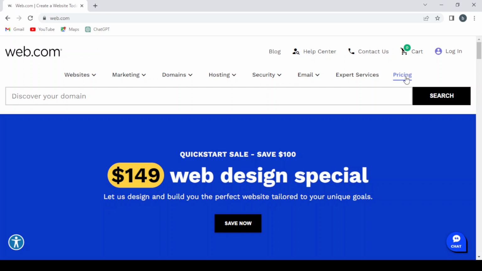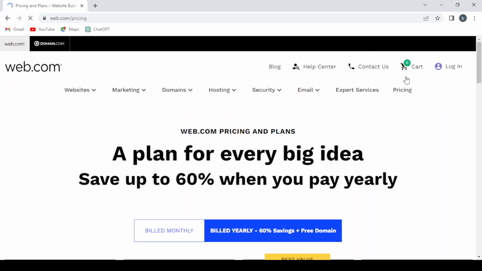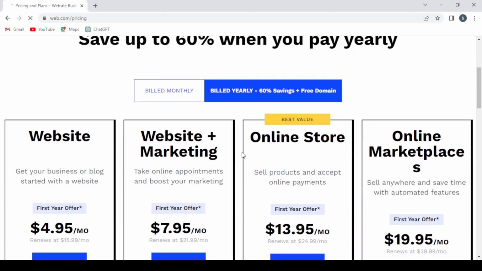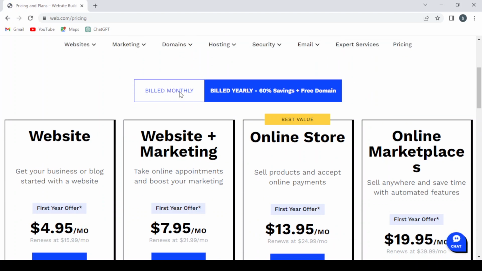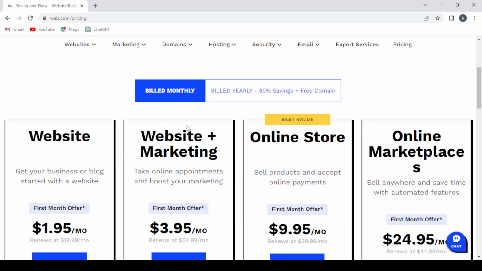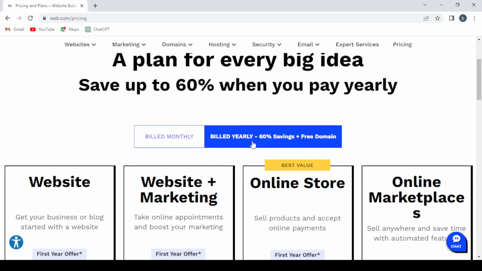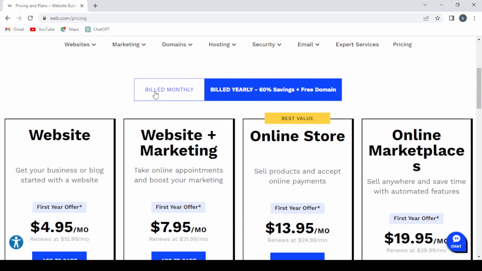So let's go and check the pricing of this platform. We hit and click on pricing. As you can see, a plan for every big idea, save up to 60% when you pay yearly. You have the build monthly, if you want to pay per month, or if you want to pay per year. With the build yearly, you can save up to 60%, plus a free domain.